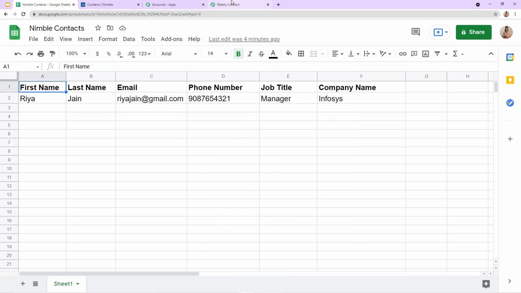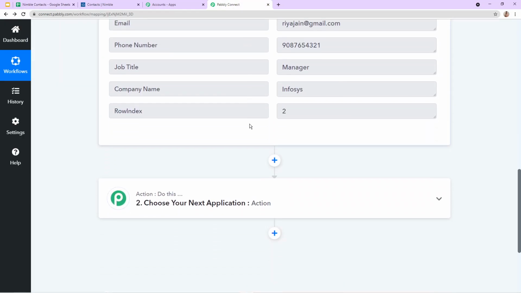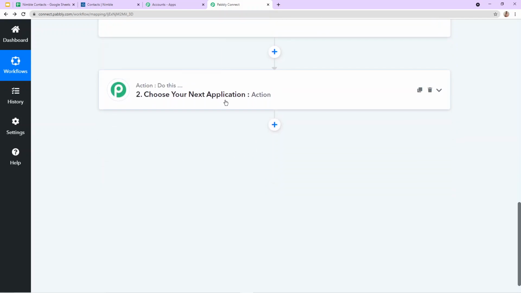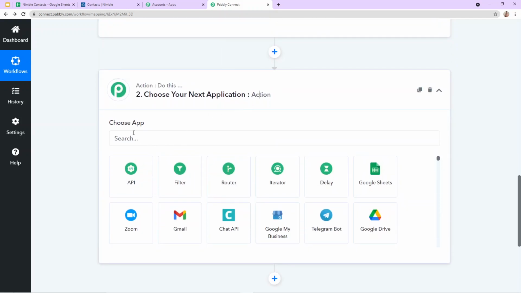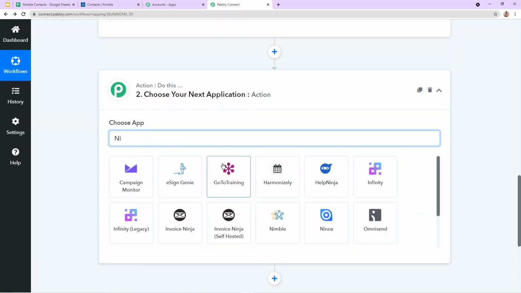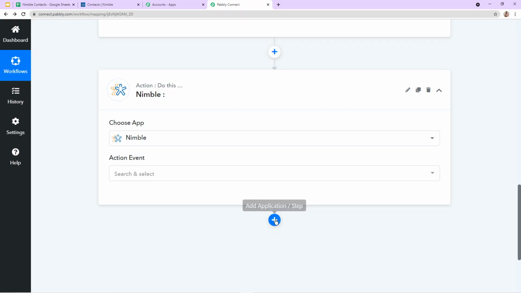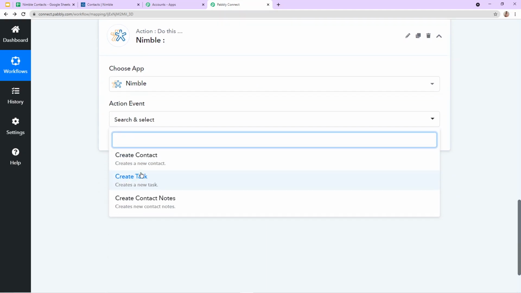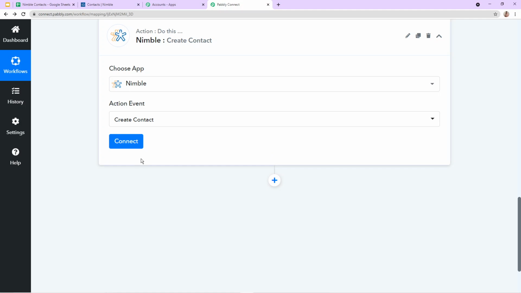Perfect. So now we have to again go to Pabbly Connect and then we have to click on choose your next application. Okay. So here in the choose app, I am going to choose Nimble. Here you can see the action event. There are various events available, but according to our topic, I am going to click on create contact because we want to create a new contact.